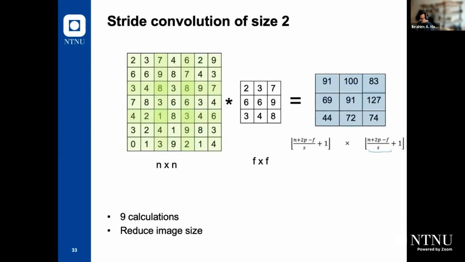So the input here was 7 times 7, and the output dimensions will be 3 times 3 when stride equals 2. So how many calculations did we do here? We did 9 calculations when stride equals 2. And also we reduced the size of the image or the feature map.